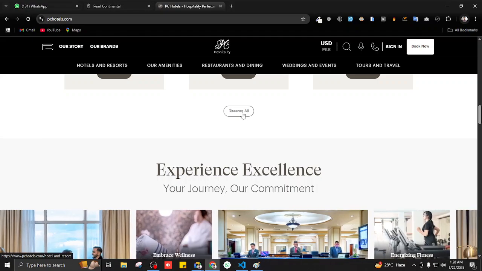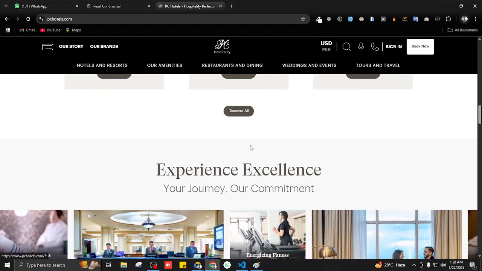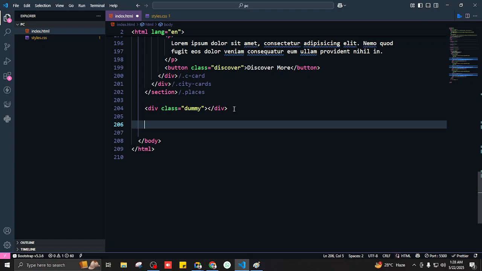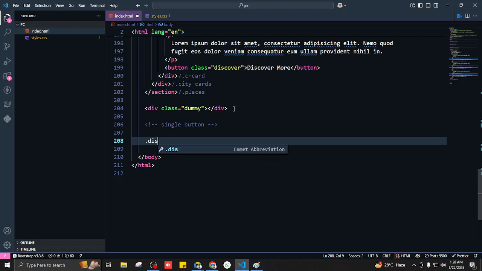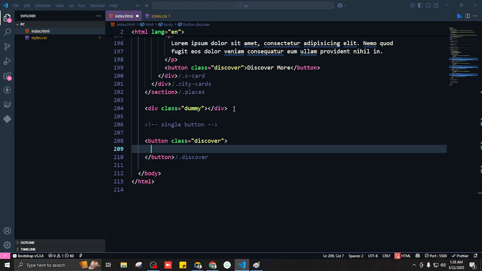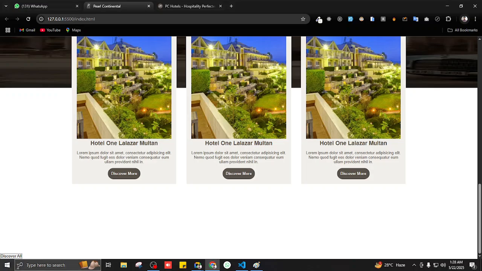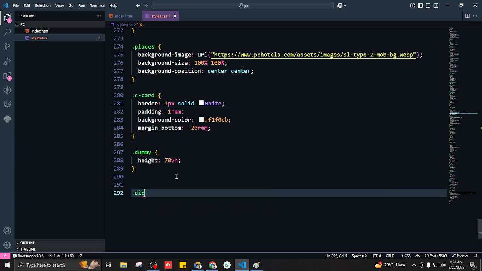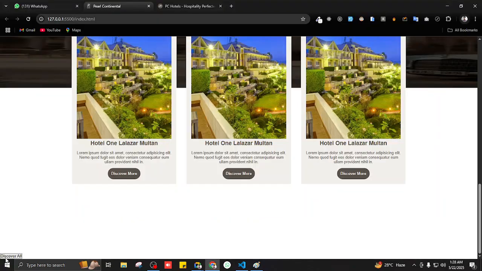Okay, now we want to have this button. Outside this dummy div, we're gonna have a single button. So I'll say single button, and it's going to be a button with the name of discover, and it is going to say discover all. Yeah, we have this button now. I want this button in the center. What should I do? First I'll target the discover button. So how do I get this button in the center?